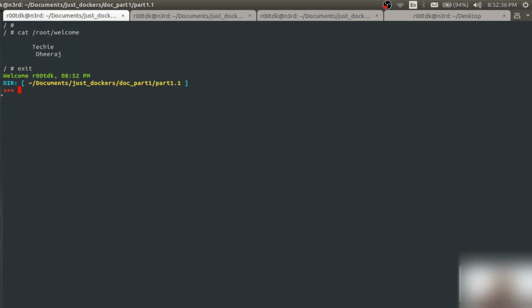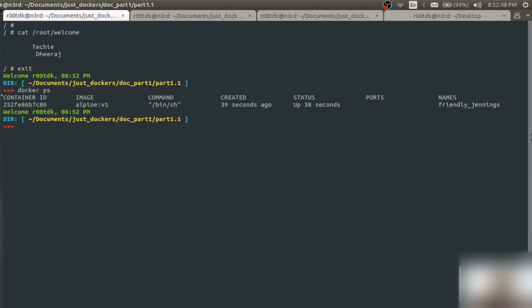So this is the basic use of a Dockerfile. I created one custom image which contains this welcome file inside the root directory. Okay, so I will stop this container now.